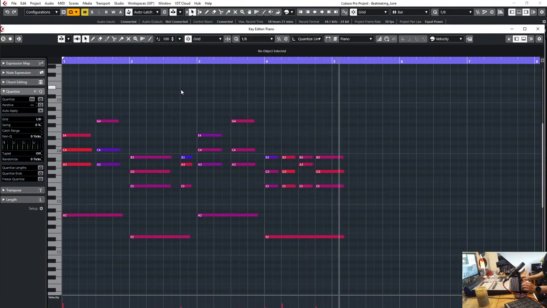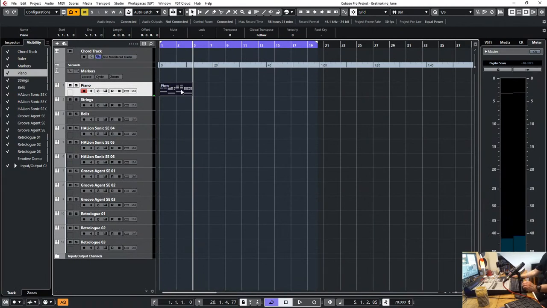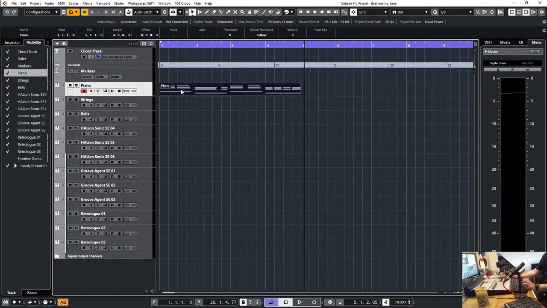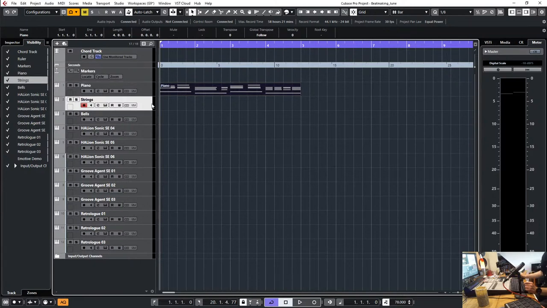Okay, this is just some simple chords. This is A minor, D minor, A minor sus4, and A minor 7, and or D minor sus4. Okay, what I do next is to have some strings.